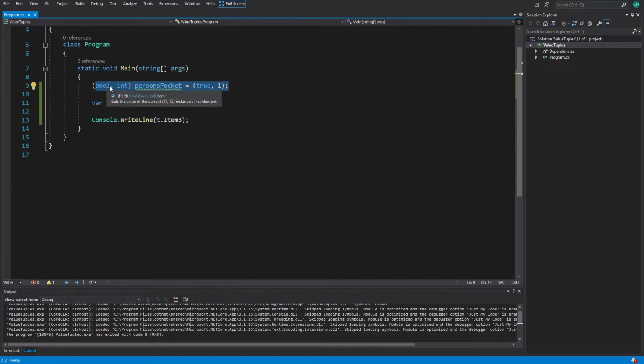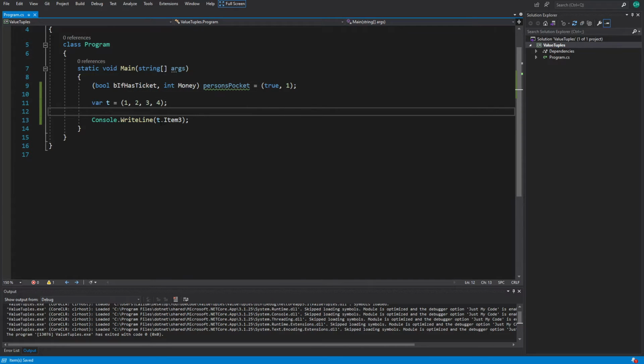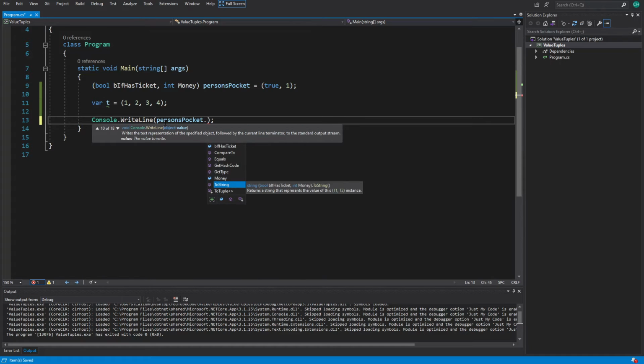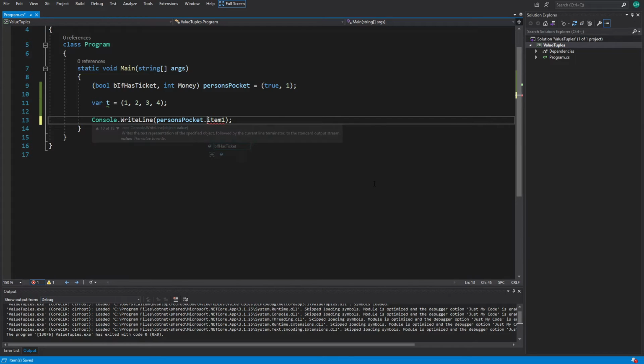Now, I'm going to tell you another positive about writing it like a person's pocket, which is that we can actually give it field names. So we can call this bool, and we're going to call this if has ticket, and then we're going to call int money. So now, instead of writing it like this, or writing the t value, we come back to the person's pocket, and you can see we no longer have item 1. We can't call item 1 if we want.